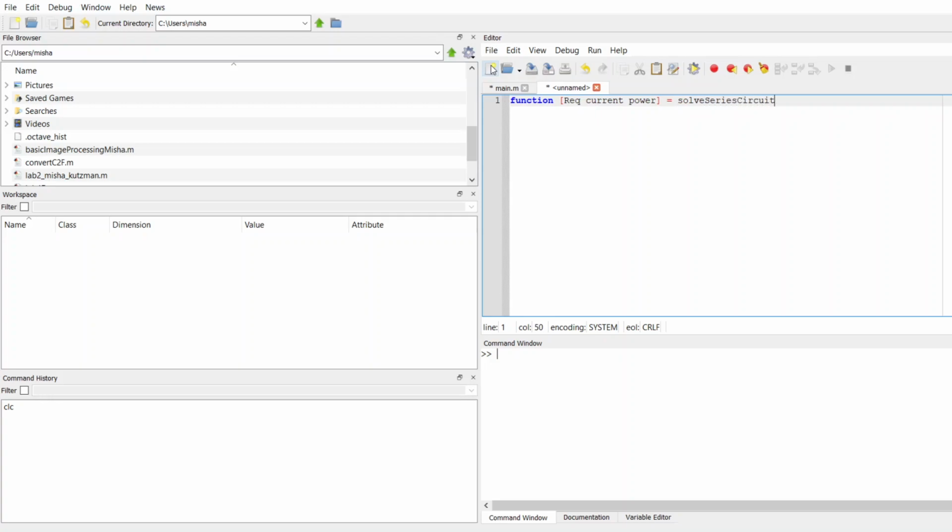And now go my inputs. So I open up this time not a square bracket but a parenthesis. I'm just going to do a simple series circuit with two resistors. So I'll have R1, I'll have R2, and then I'll have my voltage source V sub S. So there is the first line of my function.